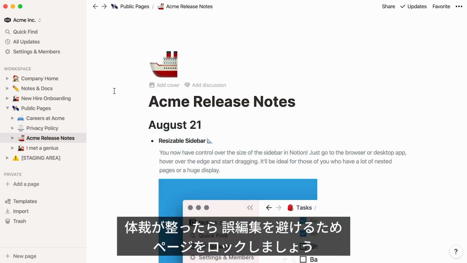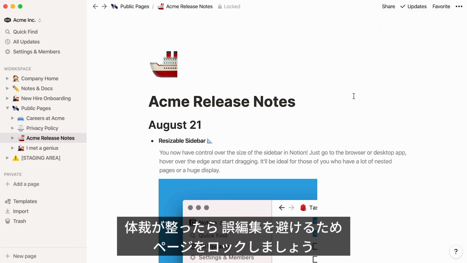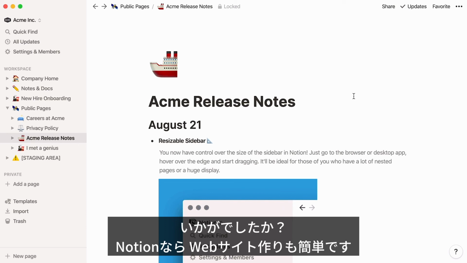And once everything looks perfect, we'll turn on Page Lock in the 3-dot menu at the top right to make sure you and your teammates don't make any accidental edits. That's it! With Notion, building and publishing a website has never been easier.